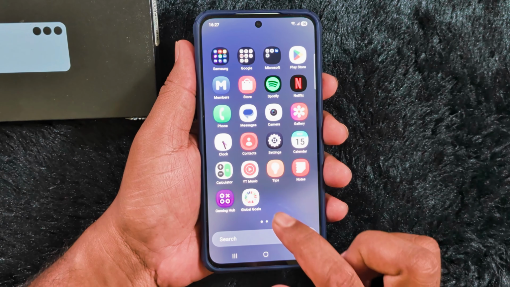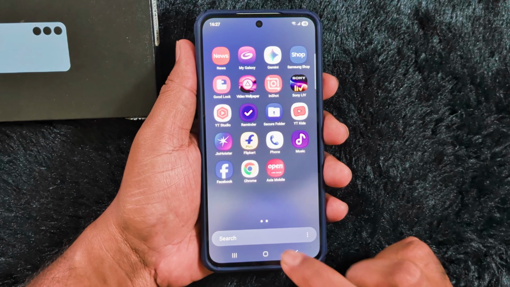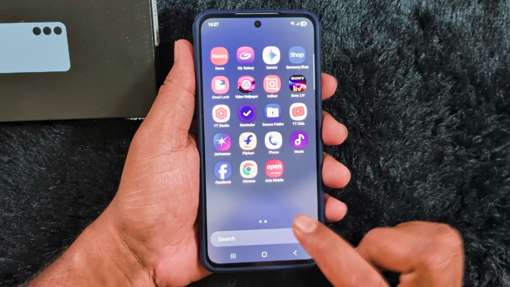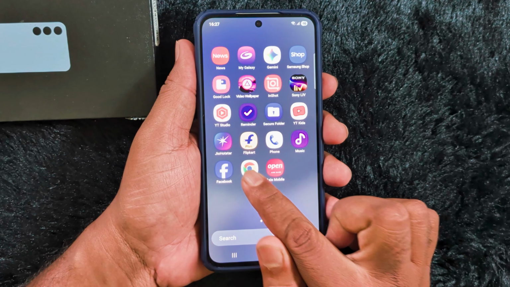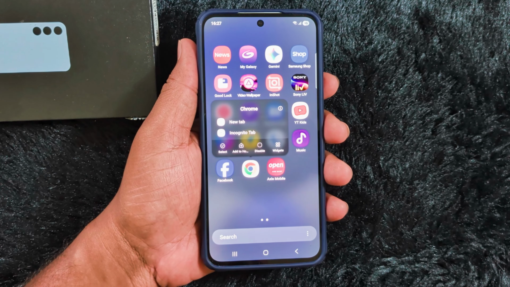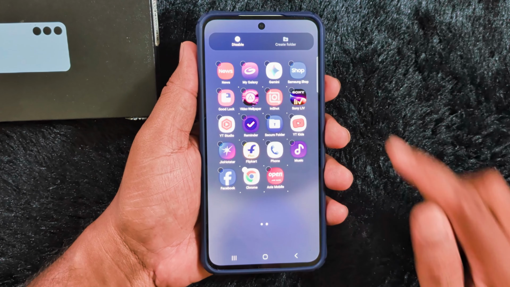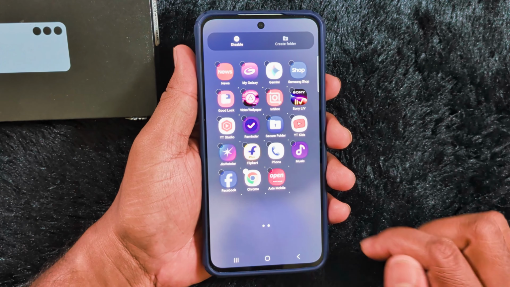So let's see. First we show how to create a folder in the app drawer on your S25 FE. So open the app drawer on your device. Now long press the application you want to create a folder. So here we long press this. Now tap on the select option. Now you need to select the option to create the folder on your device. So select the second application.